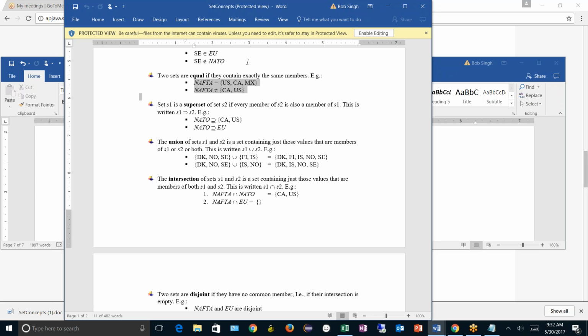Two sets are equal when the values contained in the two sets are identical. One set is a superset of another if the values contained in one set are entirely contained in another, like California and US, Canada and US, not California, are part of NATO.